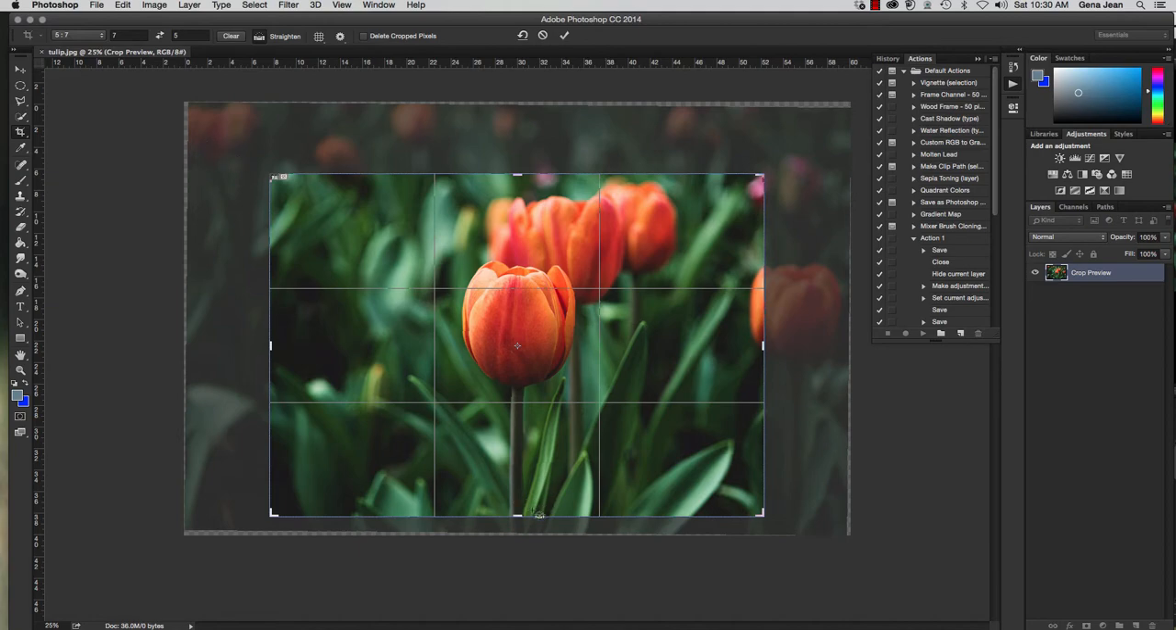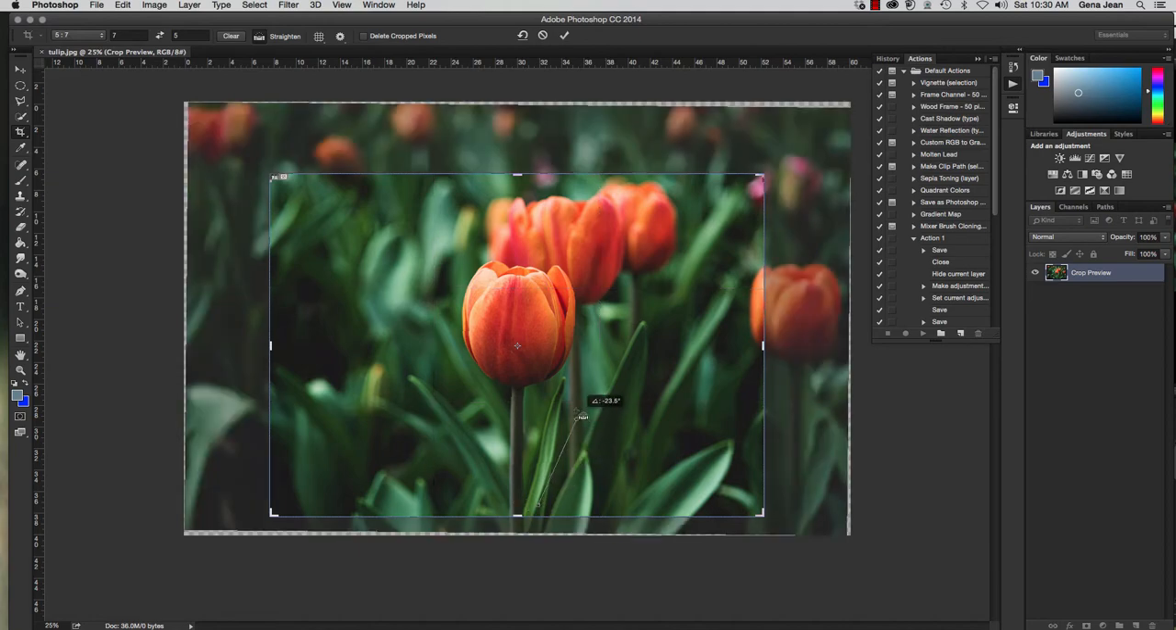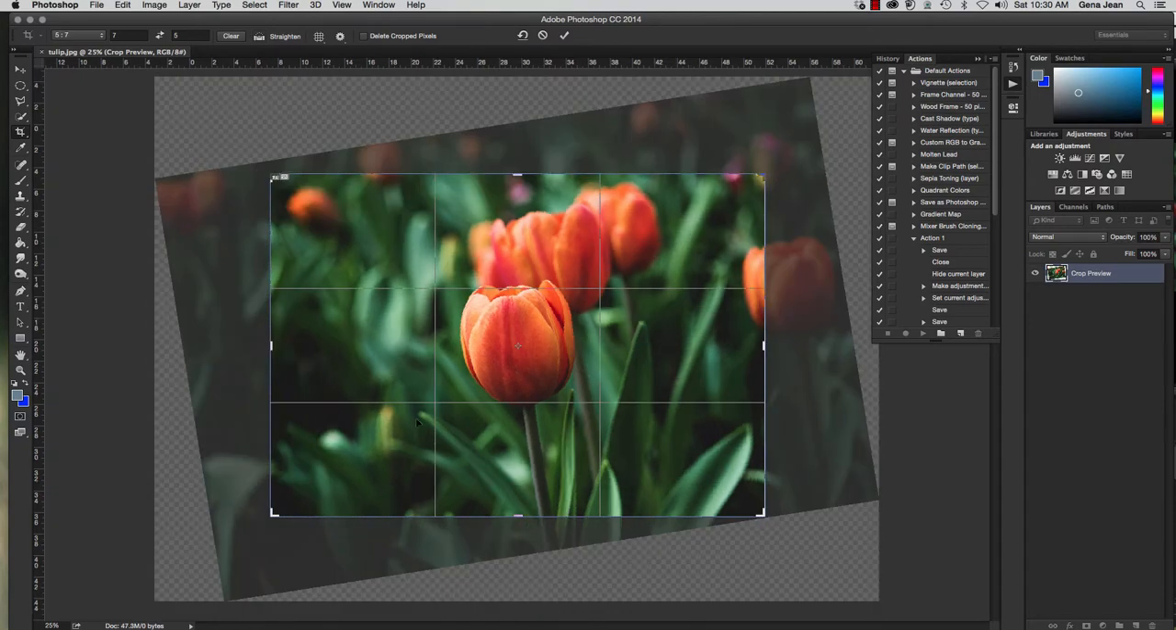option, and then I click and drag on what I perceive to be a straight line. This works great for buildings, bridges, etc. And the image is adjusted to straighten that. I'm going to undo that.